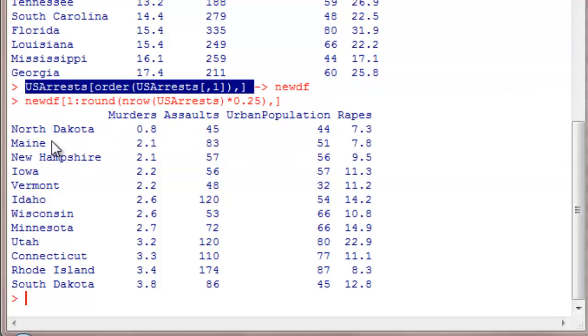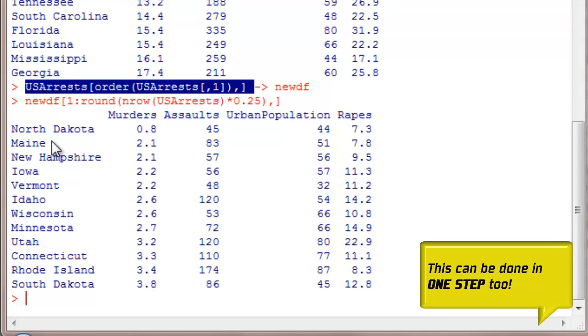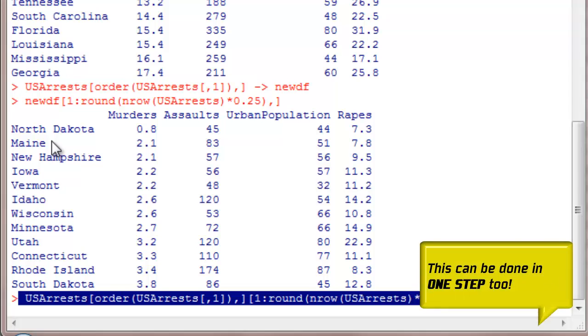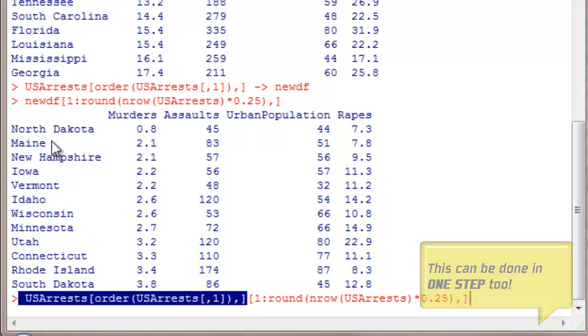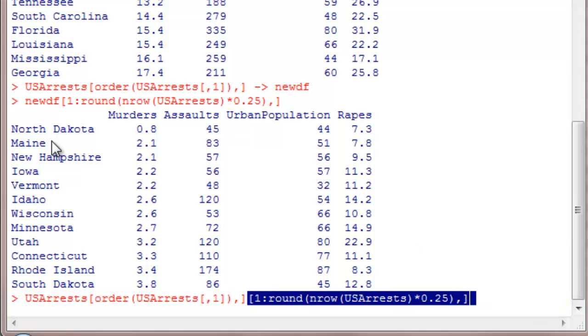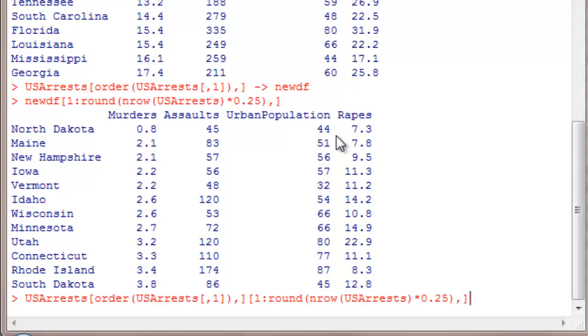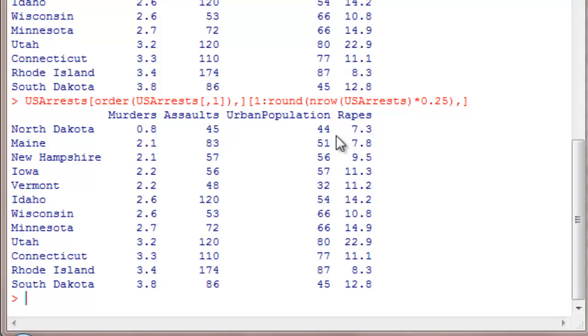Instead of putting this into a new data frame, I could have done the entire thing in one go like this. Till here the data frame gets sorted. From the sorted data frame, I am selecting the first 12 observations, that is 1 to the rounded value of the number of rows of this data set times 0.25. This selects 25% of the total number of rows, and rounding that value gives you the number of rows that have to be included, and I will select all the columns. So this should give you the exact same thing that we got before. And that completes the solution for the first problem.